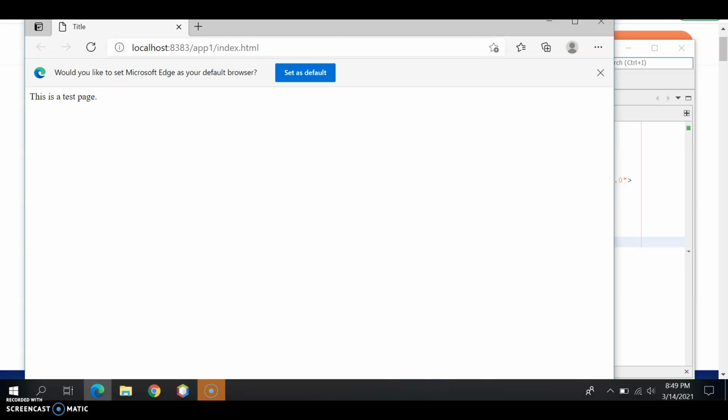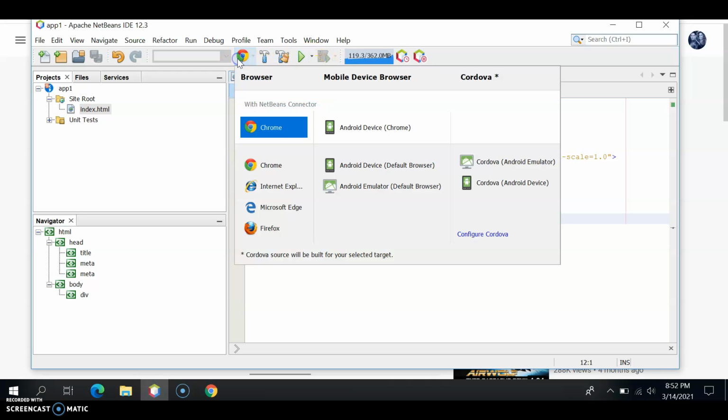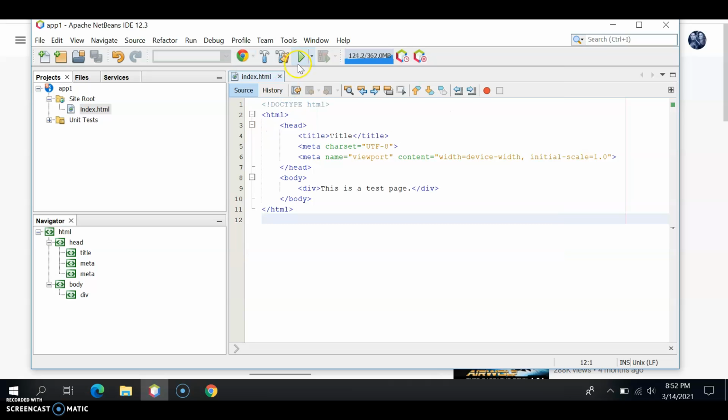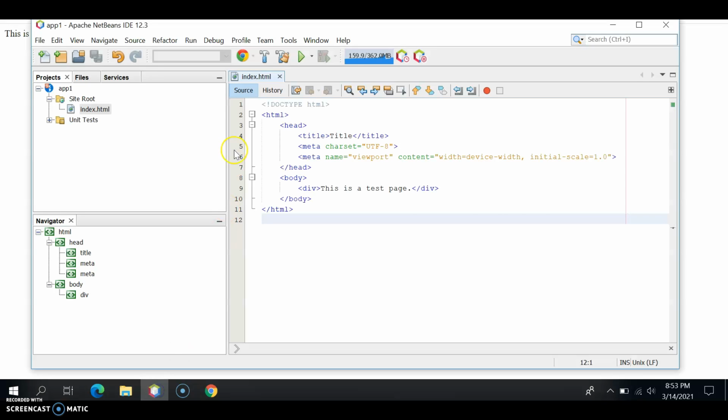So wait a minute. Alright, now let's try to run it in Google Chrome. So we click Run It. And as you see it, alright, let's try again. We want Google Chrome to see it. And there it says over here, there's a test page as well.